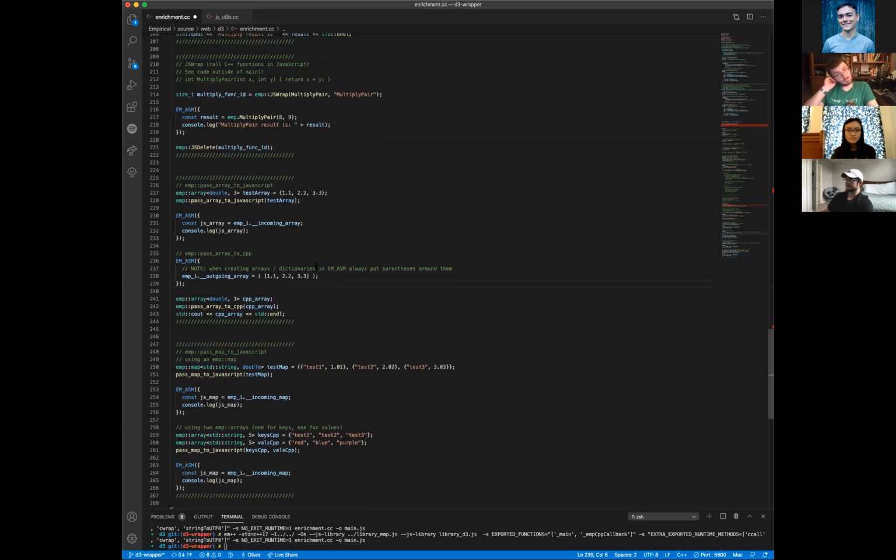Got it. But I do know that when you're passing arrays into JavaScript, you can also pass vectors in. So I wonder if the pass array to C++ will also deal with vectors in a similar way. I imagine it will, but I'm not sure.